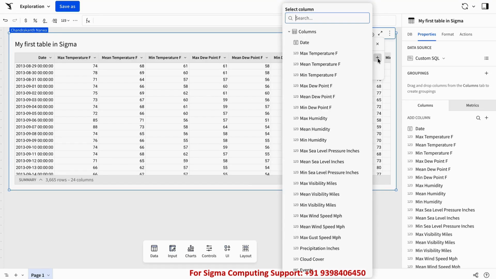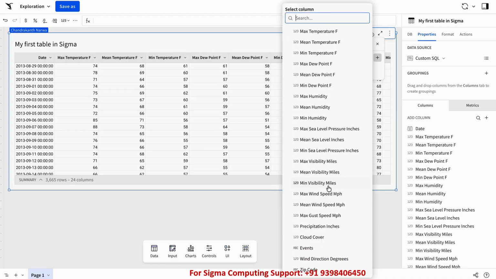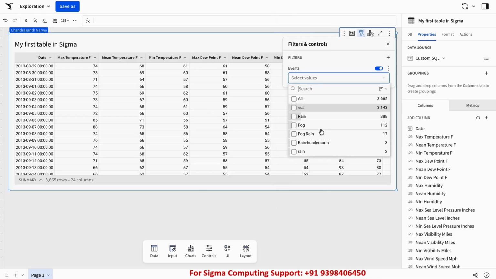If you want to see the data, you can click on the plus symbol here. You can see all the events, zip code, and you can filter out the values. So let's say ABC events is there. I want to filter out with only rain. So these are the rain records. Let's say events are called rain, fog, and rain and fog. You can see 500 rows got filtered. And if you want to see all, you can simply click all here.